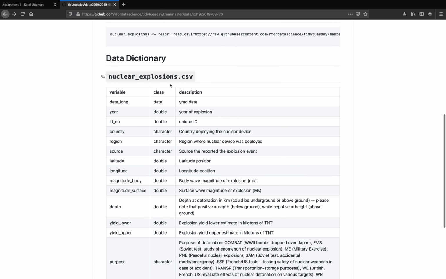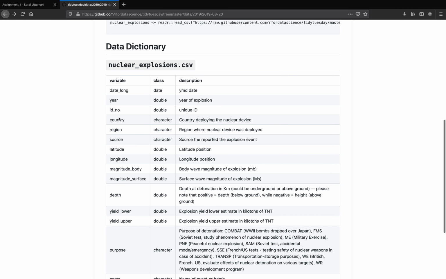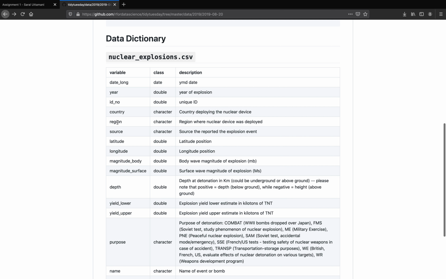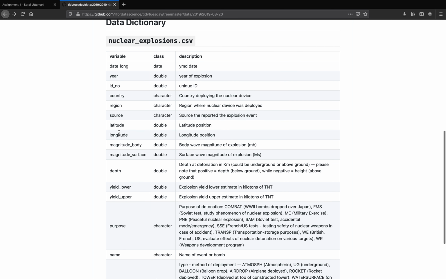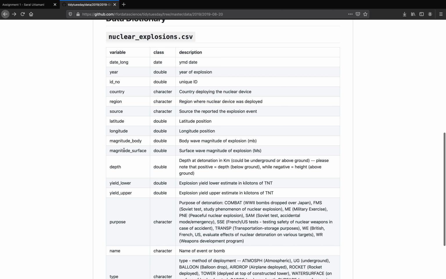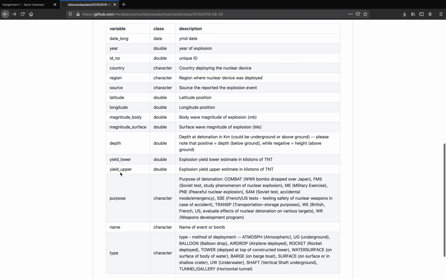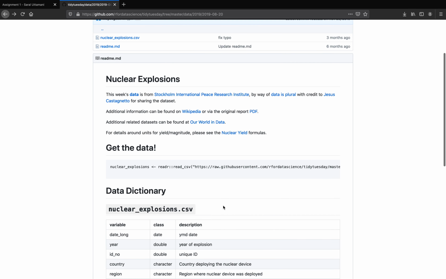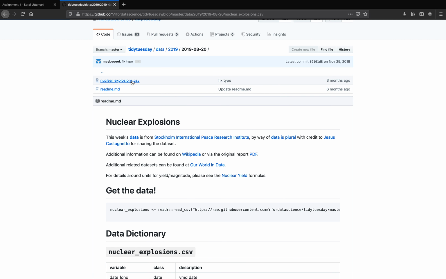As you can see, it's CSV data. It's got the date, the year, the ID, straightforward things. The country that has done the test, any nuclear device, latitude, longitude, magnitude, depth, yields. These are pretty straightforward. Purpose tells us if it's a combat purpose or for a weapons research program. It can be many purposes. The name of the bomb and the type. Okay, once we have that, let's very quickly see.